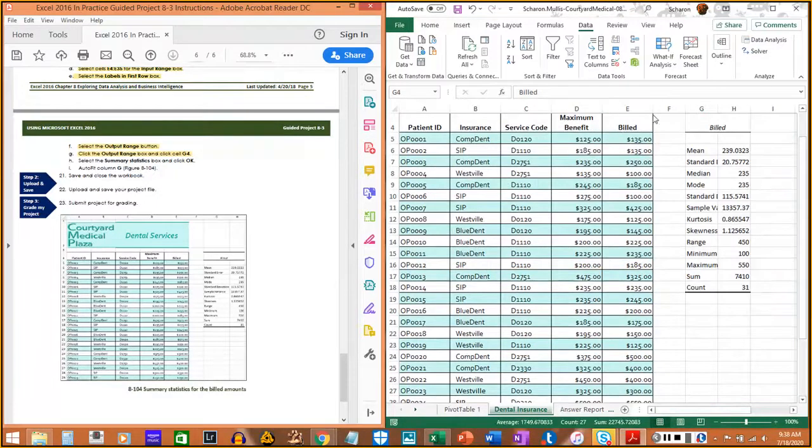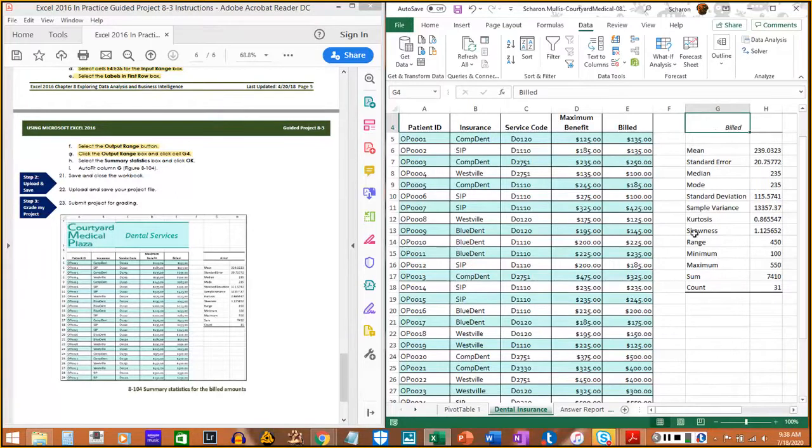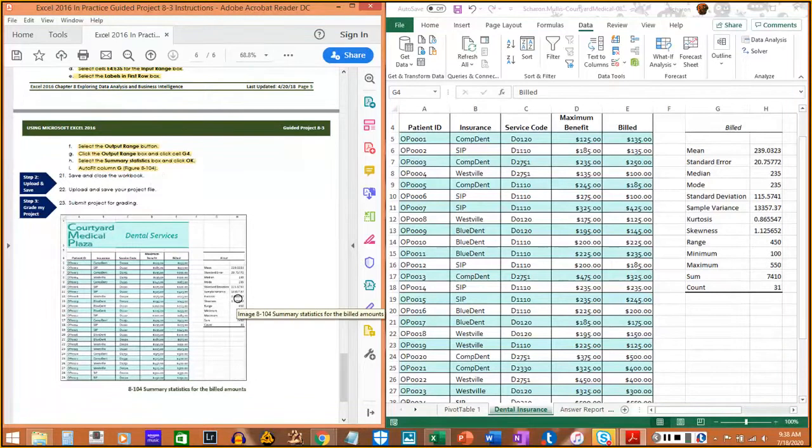And then we need to auto fit column G. So to auto fit, we're going to hover right between column G and column H. That should bring up the auto fit icon, which is a straight line with two arrows pointing left and right. And then we're going to double click. Alright. And that should look like figure 8-104, which it does.